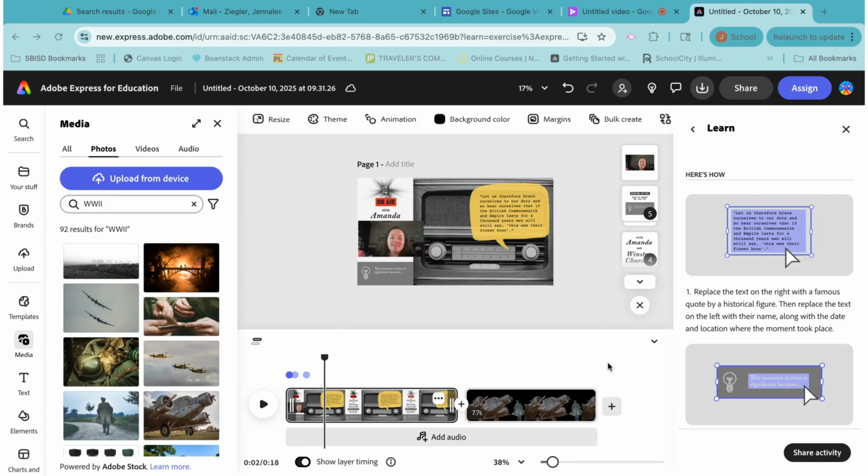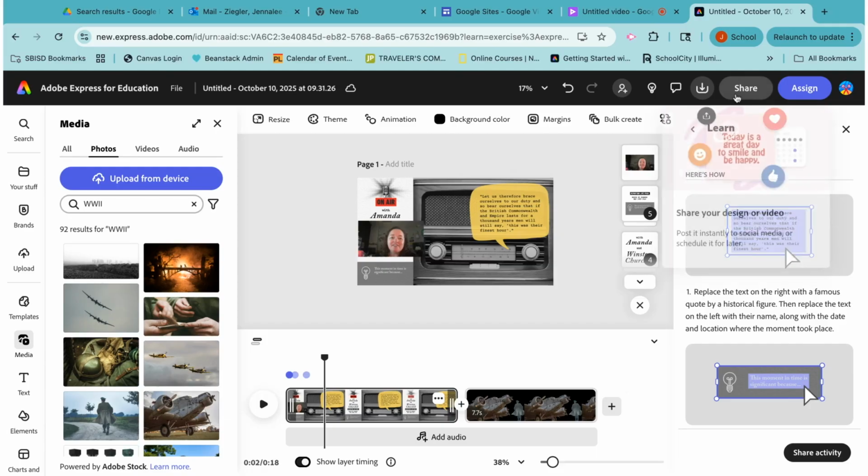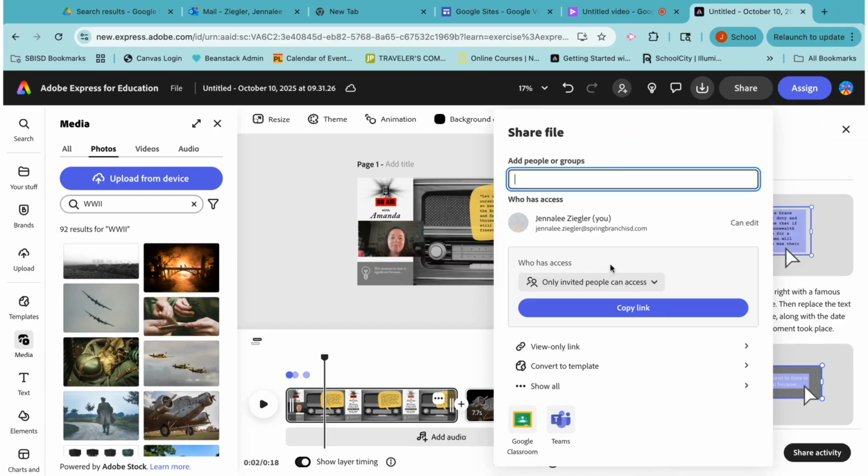Now, if you have shared this template with them, then you will be able to see it in the assignments. However, if you haven't shared it, if you haven't set up classes, they can also share it with you via a link here.